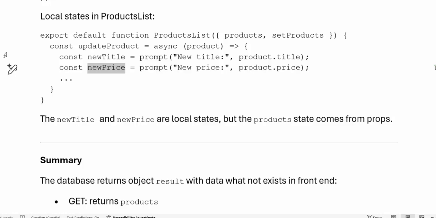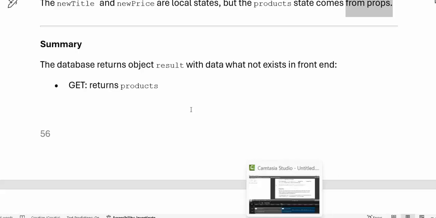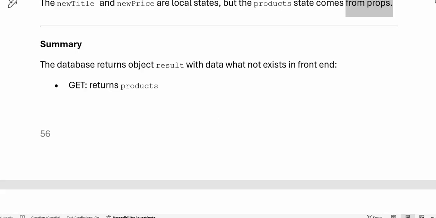The new title and the new price are local states, but the product state comes from props. The product state that comes from props has the ID. It is the complete ID, title, description, price. So thanks to the original products coming by props, the front end knows the ID of the row on which we click delete or edit.